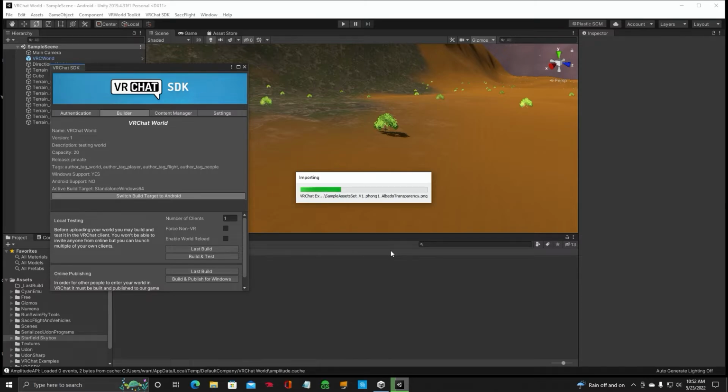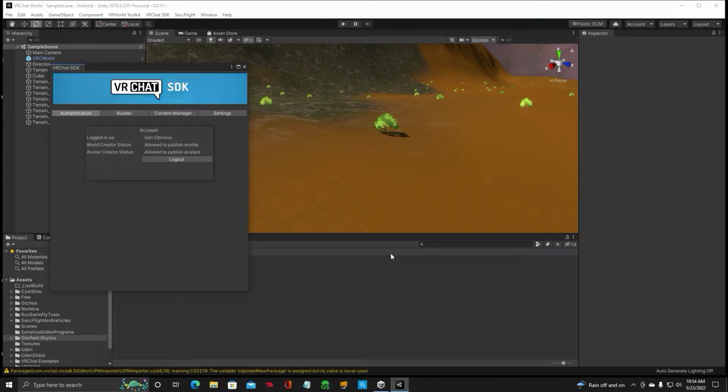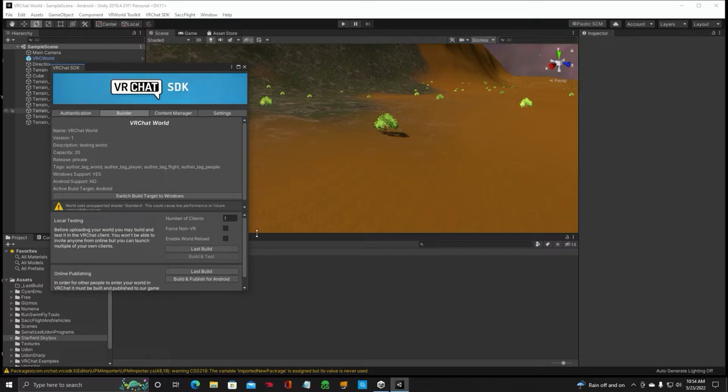Alright, so we're still importing the different Quest side shaders and textures that it can use properly and still be visually the same as the PC side. Okay, we've converted over to the Quest, and it'll come up with the screen here. Just click on Builder. Now, down at the bottom, instead of saying Build and Publish for Windows, it says Build and Publish for Android. So you want to go ahead and click on Build and Publish for Android.